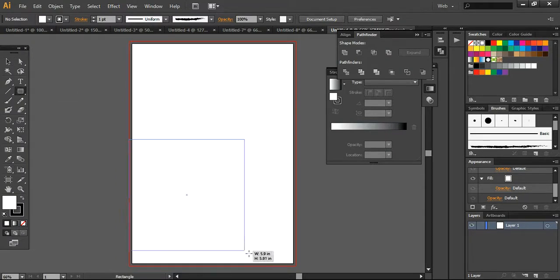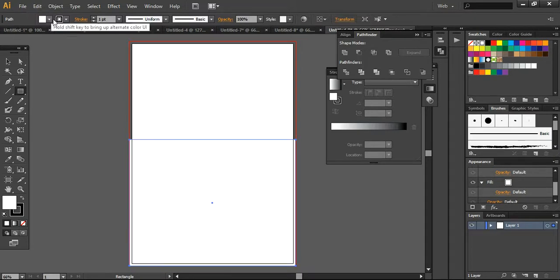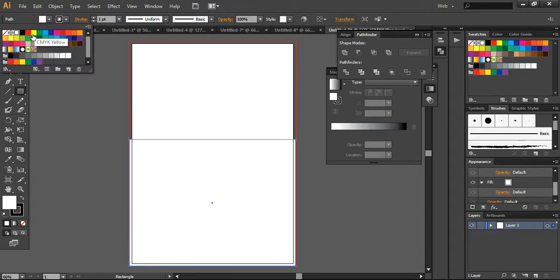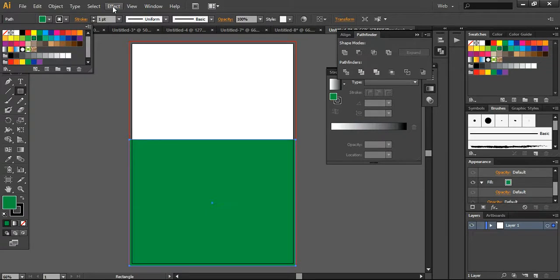I am taking this rectangular tool. So I'm using this tool here and applying some color to it, like green, and I use this color of green. This is the default green color of Illustrator.